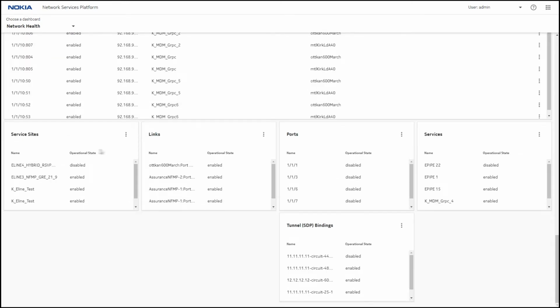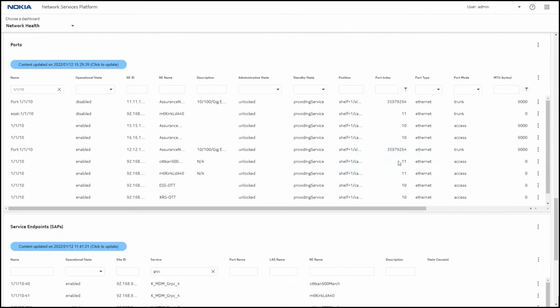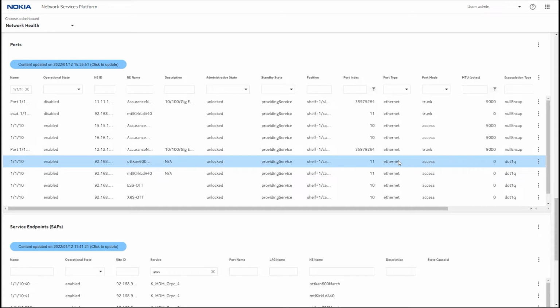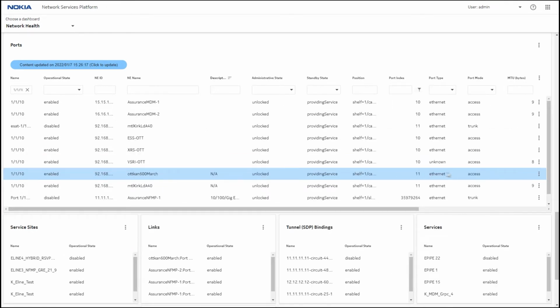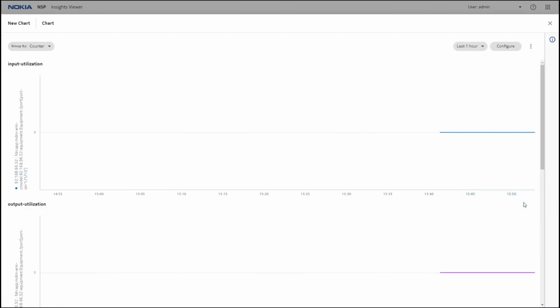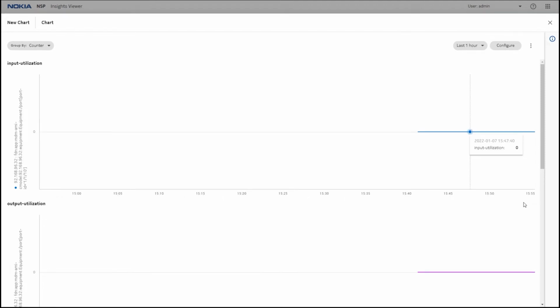On the Network Health Dashboard, navigate to the Ports dashlet and filter by name. In the filtered list, we can use the NE Name column to identify the ports in our service. Select one of the endpoints in the service and click More, Plot Utilization Statistics. This opens the Insights Viewer utility, showing a chart of utilization counters automatically selected by the NSP.